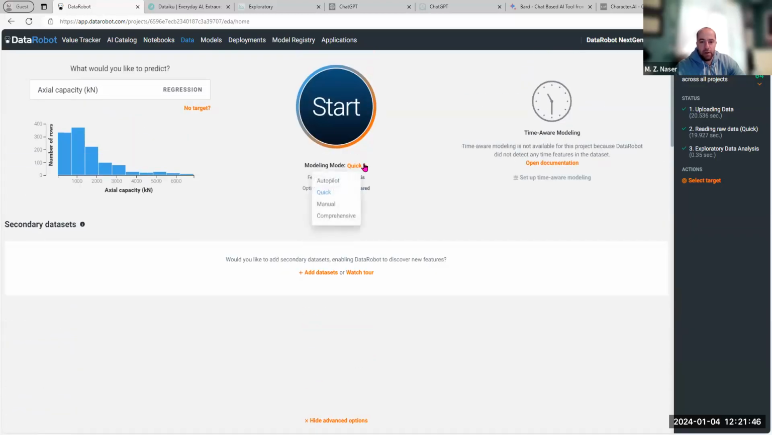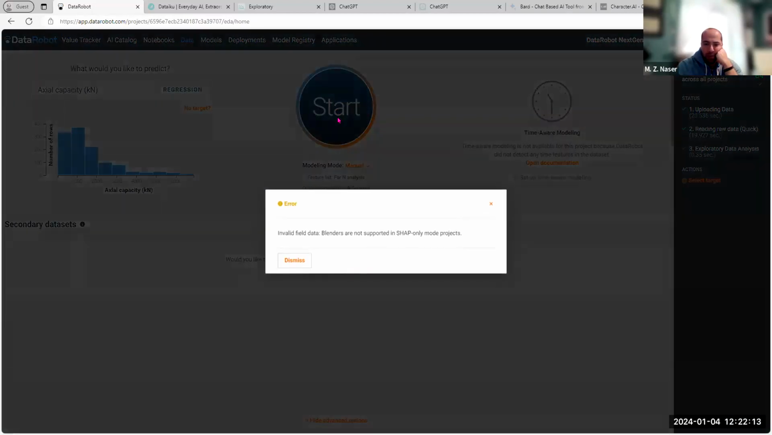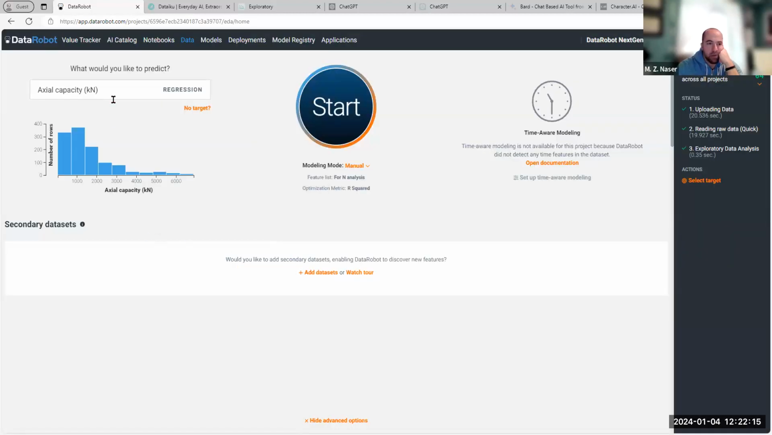By default, you could have autopilot, quick, manual, and comprehensive. Comprehensive runs everything we have, all the models. Manual, you get to choose your models. Quick is where you create quick models. Autopilot is where DataRobot picks the best predictive model. What I want to try, I'm going to go for manual because I want to pick and choose a few models. Once I hit start, oops, then this one, oh yeah, oh my bad.